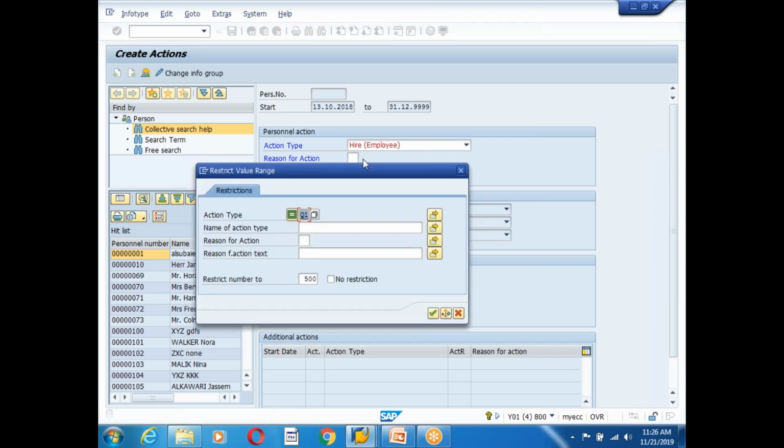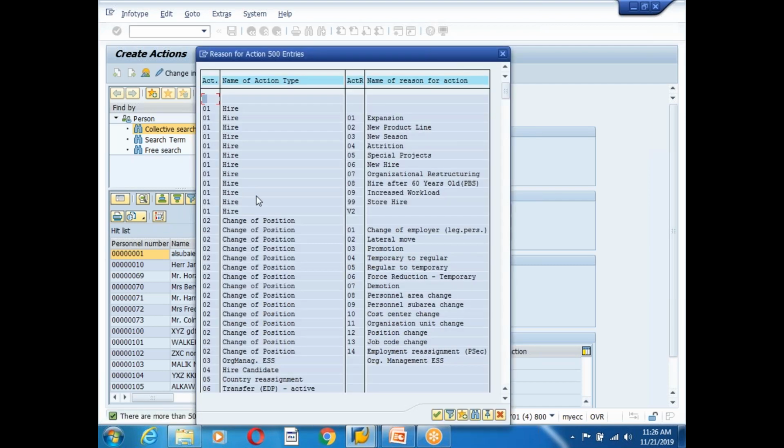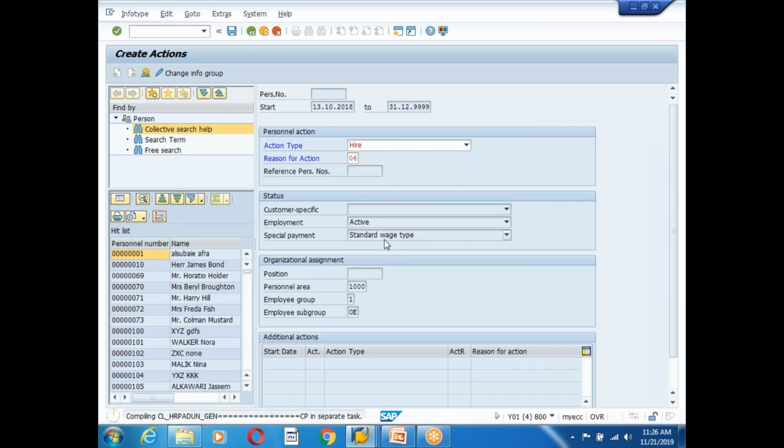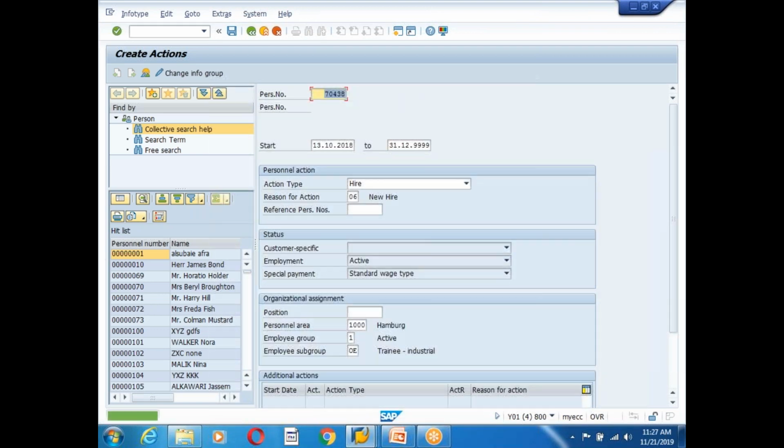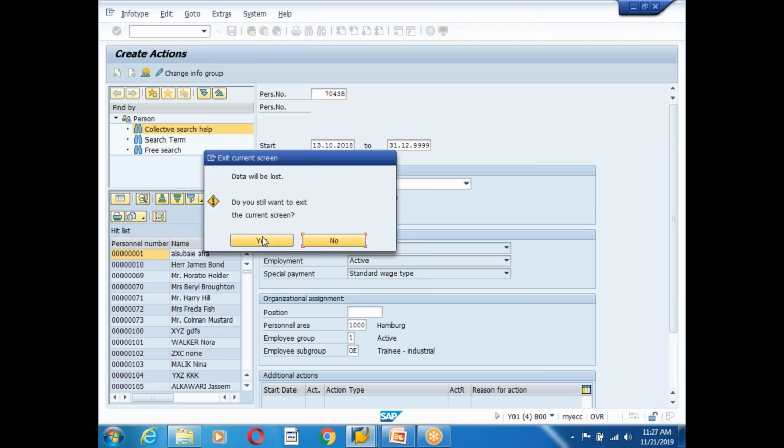Invalid combination. So what is the combination I need to give? Reason type is new hire. Where is this? Yeah, perfect. So it's a new hiring, guys. So we did a new hire, and the employee number is created. See, 70438. Take this 70438, come back and save.